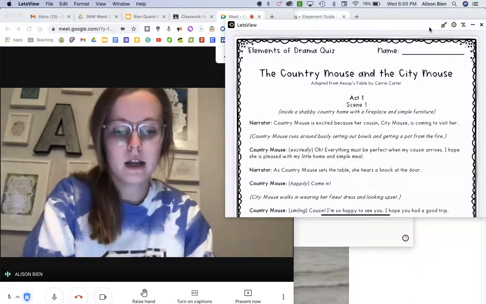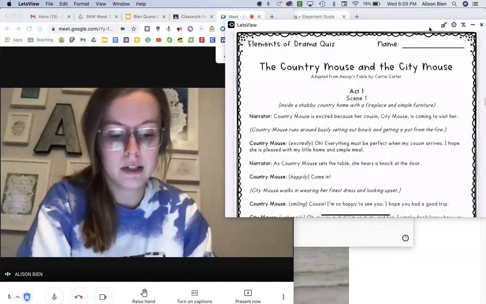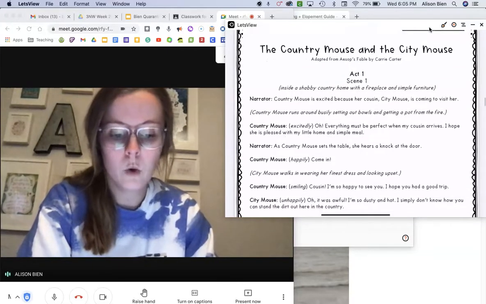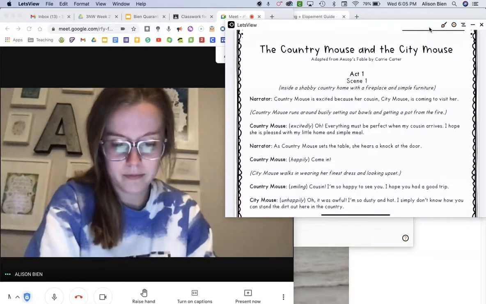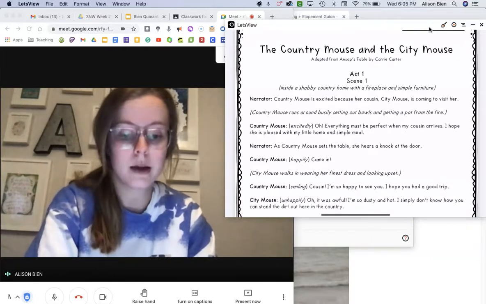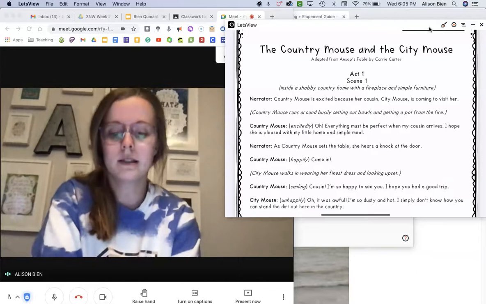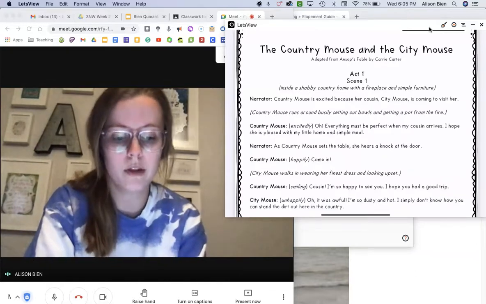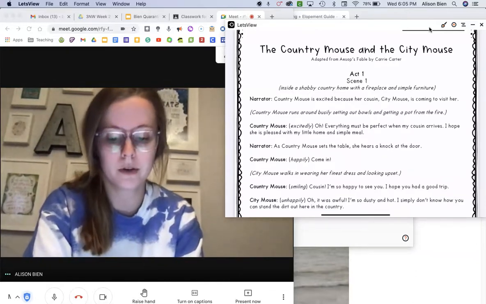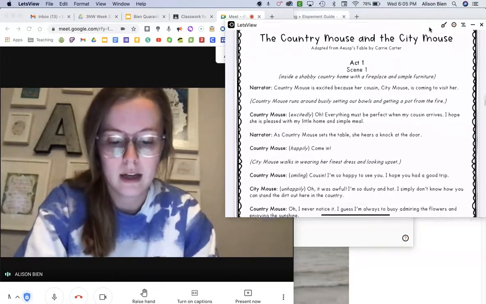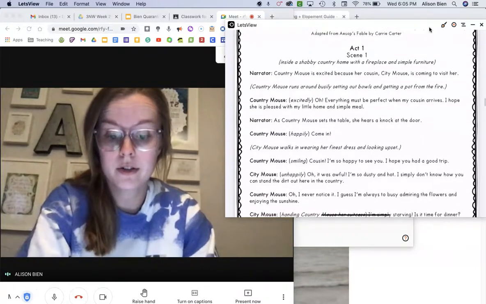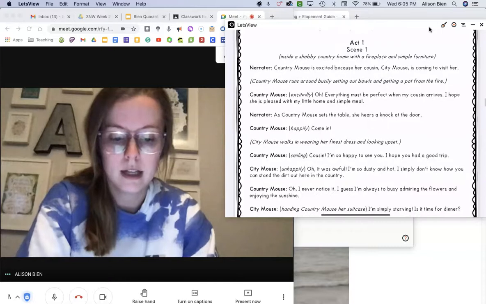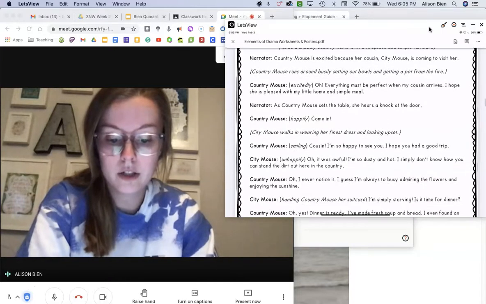Okay, so the next thing we need to do is scan the text. So I see Act 1, Scene 1. So that, remember, that's like your first chapter. And the setting says, inside a shabby country home with a fireplace and simple furniture. Okay, I also see some characters. I see some stage directions.